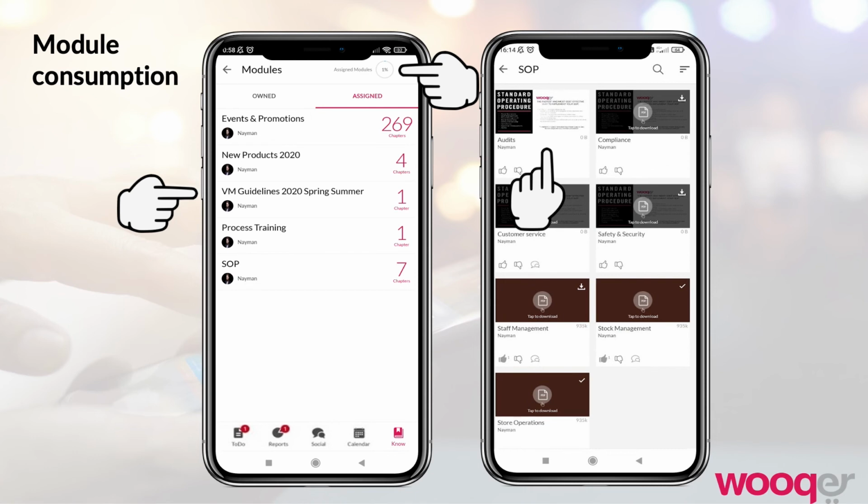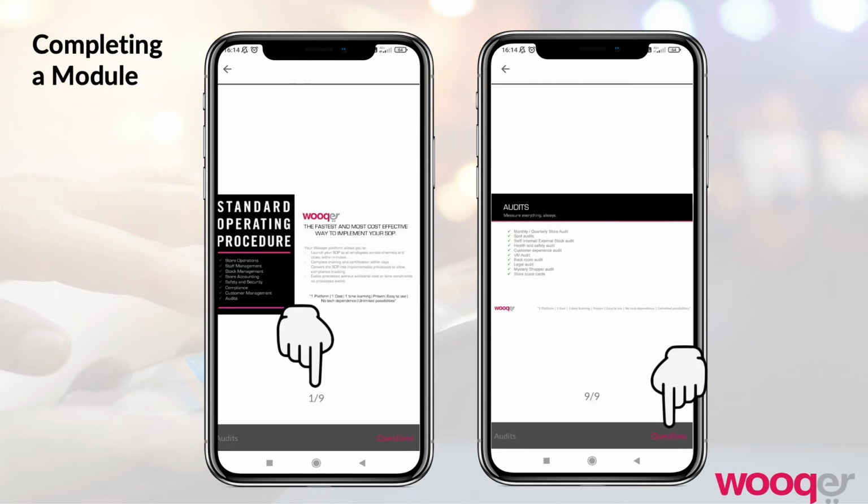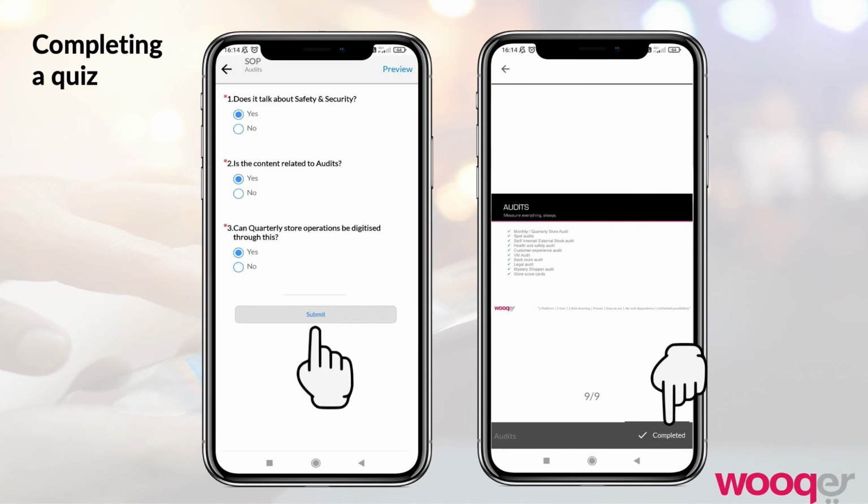When the users click on any module, they can find out the individual chapters associated with the module and start consuming it quite easily. As soon as the users click on a chapter, they'll have to glide through the entire file for the chapter to be considered completely consumed and to add to their overall module progress. However, if there is a quiz associated to the chapter, then the users would need to pass the test in order to complete the chapter.